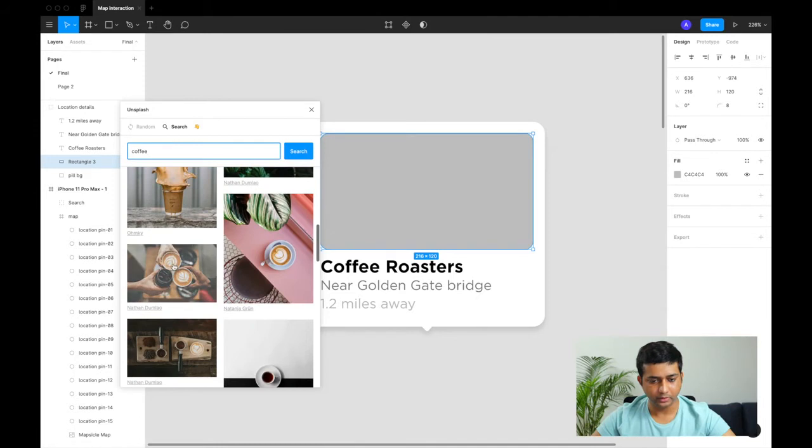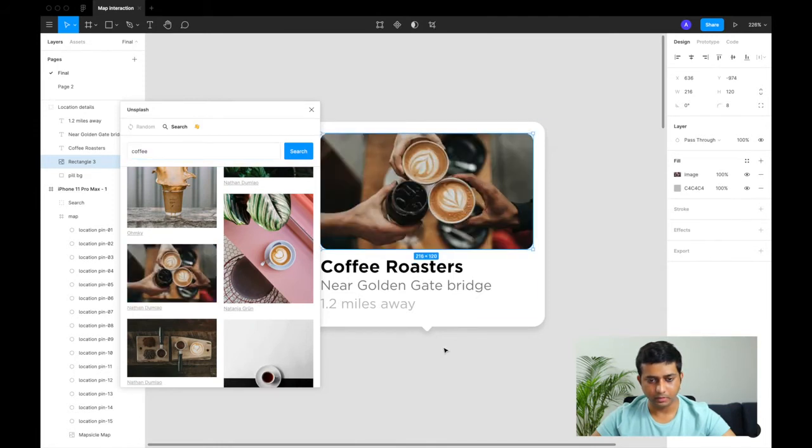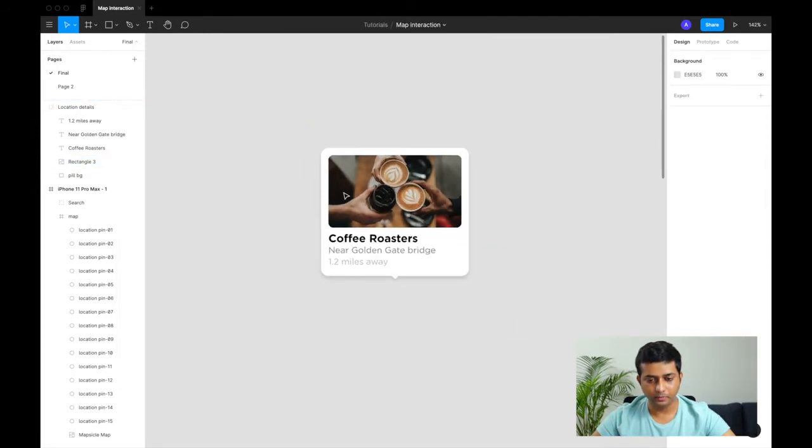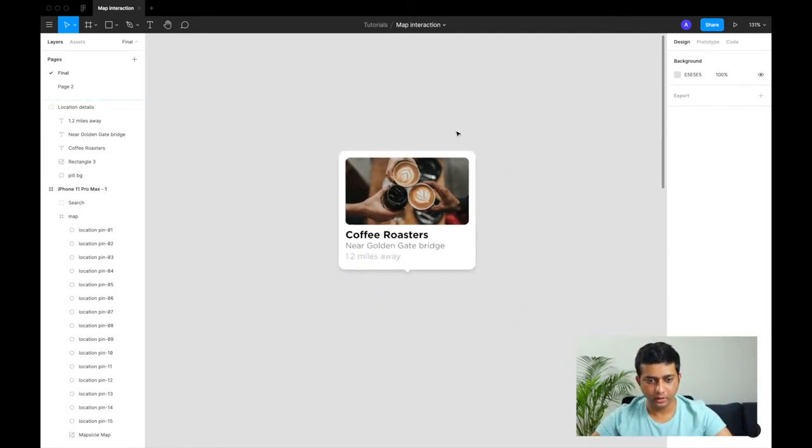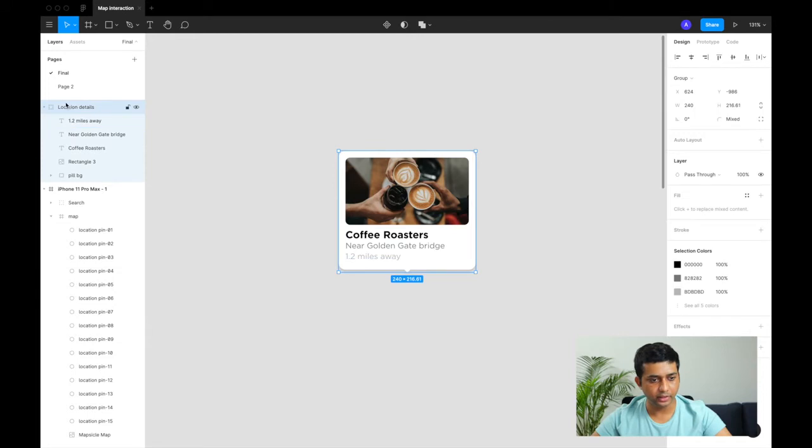Yeah, so I'll select this image. Perfect. So if you see, with Unsplash, I just got this image, and this tooltip is ready for us. I have grouped everything together and called it location details. Now I also want to convert this into a component.